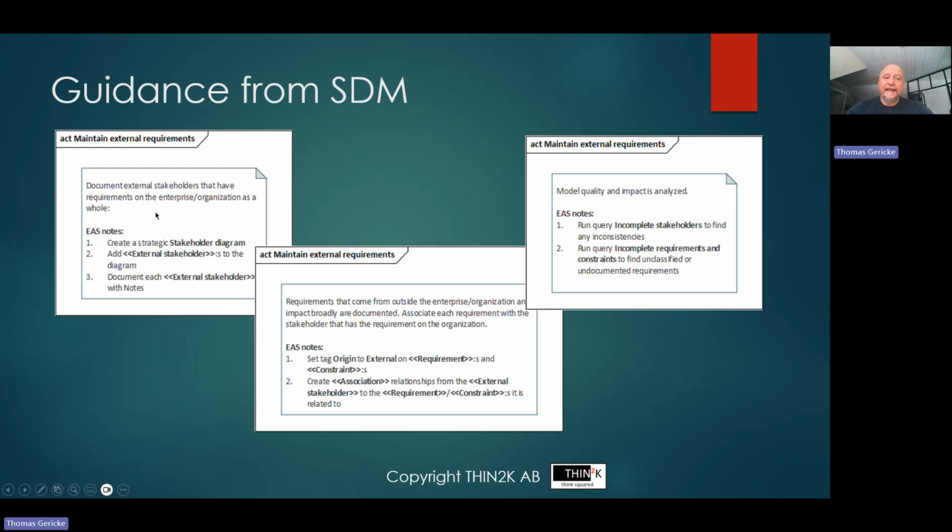So if we look at the details on some of the tasks in this process, we will create a stakeholder diagram, add external stakeholders. We will look at requirements and constraints and associate them from the external stakeholder. And we will also run queries for consistency. These are all comments that you get from the EAS and STM framework when you have it at your place.